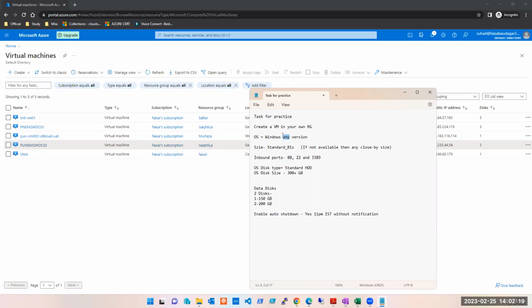Okay, ID and password, sorry, who's that? No, I don't require ID and password, guys. I was coming to that. Size, most of you have got it correct, so no issues with that. Inbound ports, most of you have got it correctly. Few of you could not, I guess they missed it, did not understand, not sure. Operating system disk, most of you got it correct. Type should be standard.